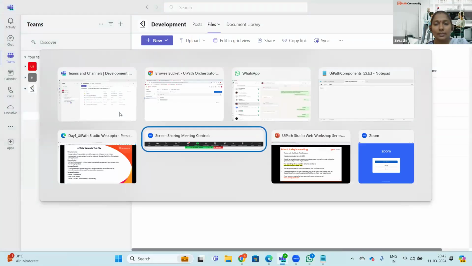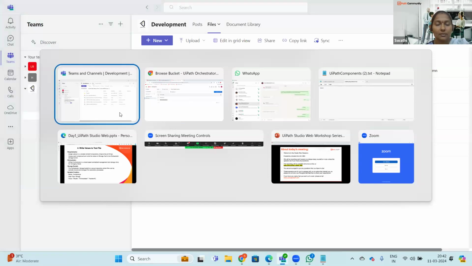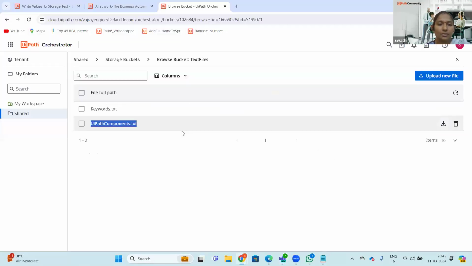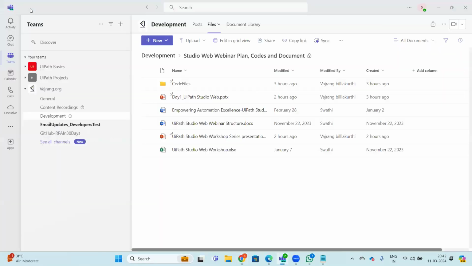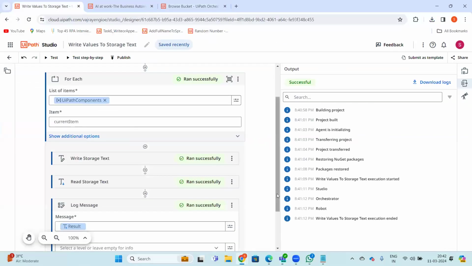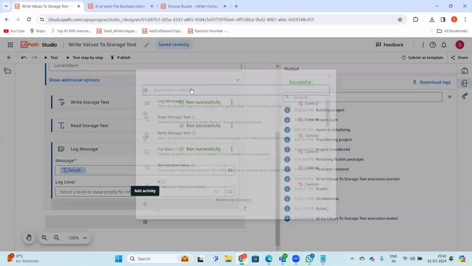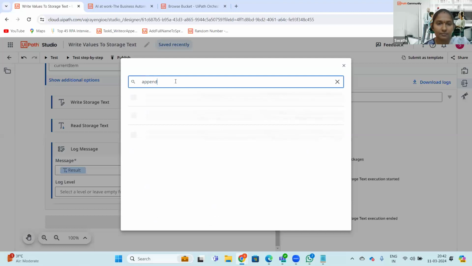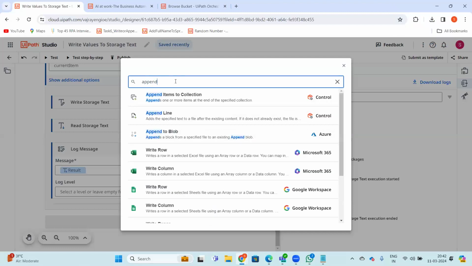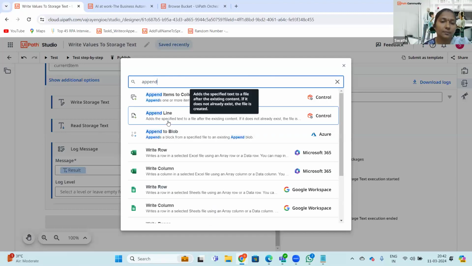Working on a trial, right? So it is not working right now. Append text is available, but it is not working. See, I'll show you once. Please show me the text. We have append line activity. Append storage text is not available. Just append line activity is available.